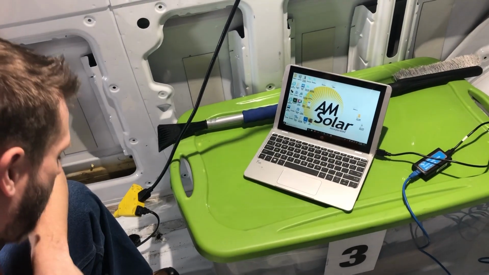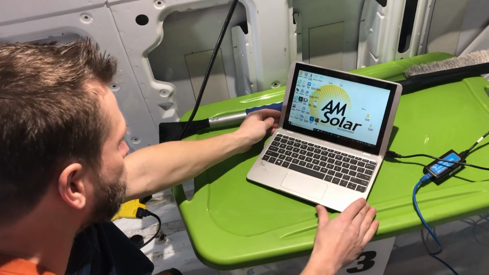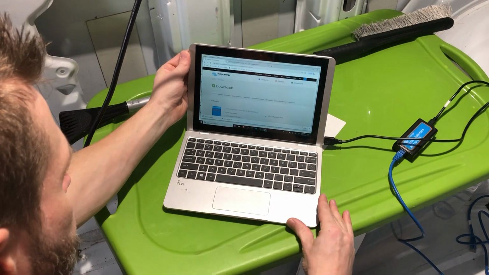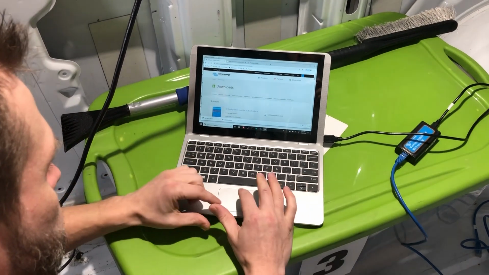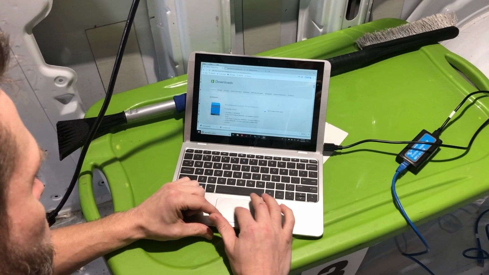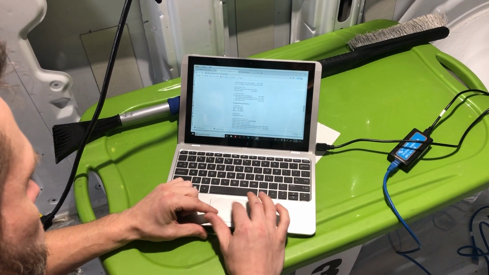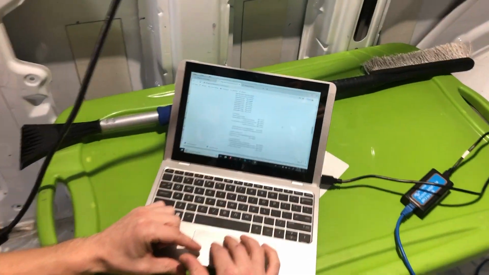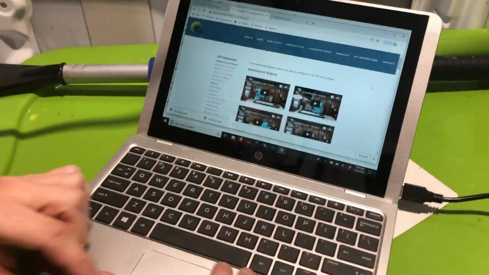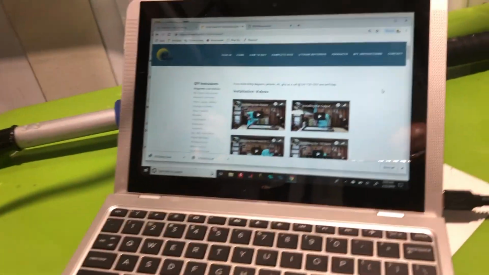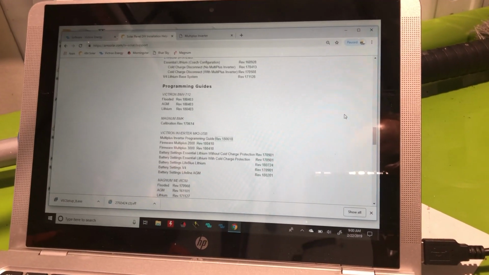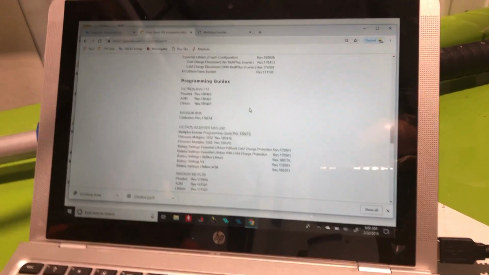So now that you have the Victron program downloaded, the next step is to get the firmware corresponding to the type of inverter that you have. In this case, it's a Victron Multiplus 3000. And then you'll want to get the settings files that we created for this specific type of system. You would do that on the AM Solar website, right on that DIY instructions page. So we're back at the top of that page, so we'll scroll past the videos again, past the wiring diagrams, and then we get back into the programming guides.